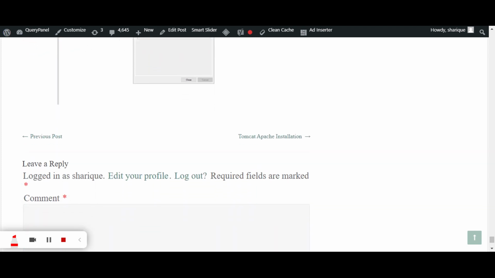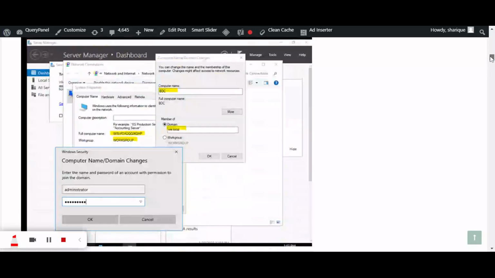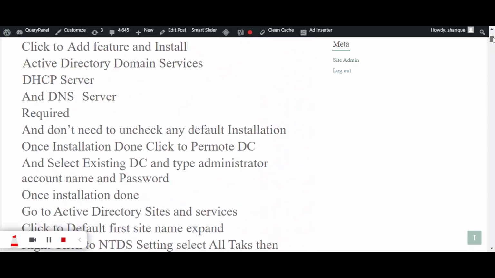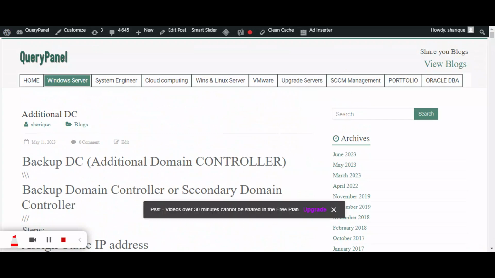This is the method we need to follow to install a secondary DC, the secondary domain controller, and seize all five FSMO roles, the flexible single master operation roles, from the primary DC if there is any kind of issue generated.